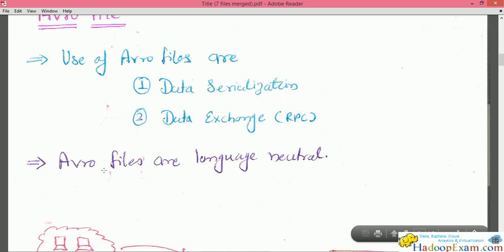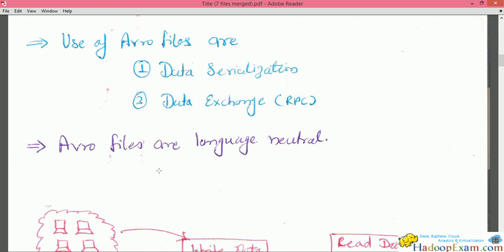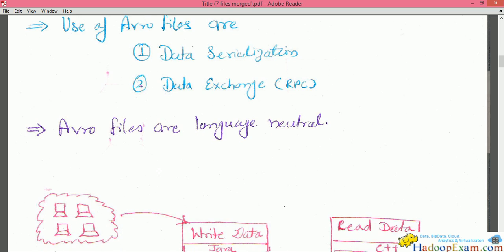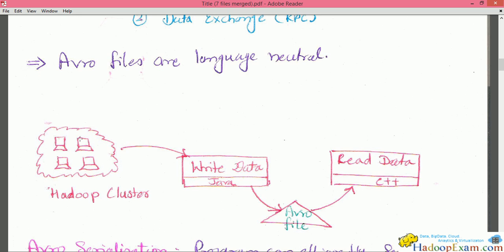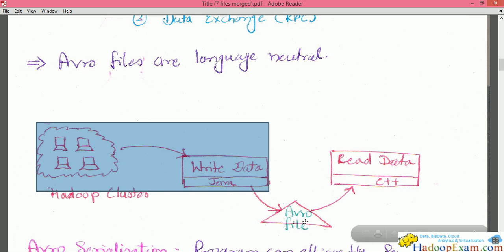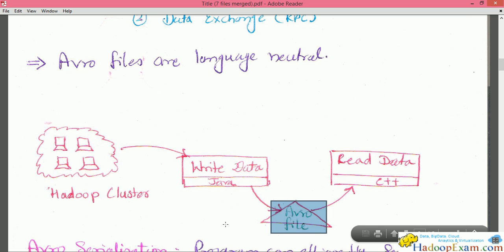So let's go to Avro files being language neutral. What does that mean actually? Language neutral means, suppose this is your Hadoop cluster, and the language you are using in the Hadoop framework is Java. You create the Avro file using the Hadoop framework in the Java language, and you write it on disk somewhere in the HDFS file system. You store it.